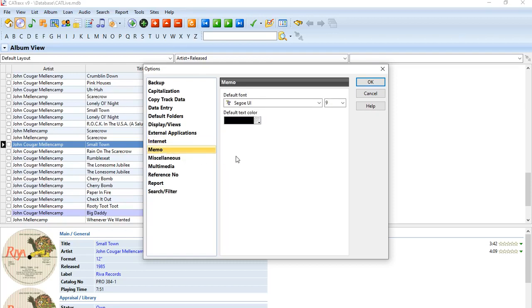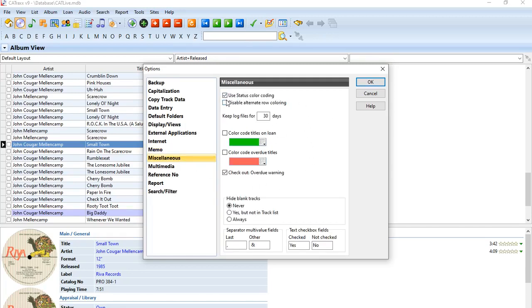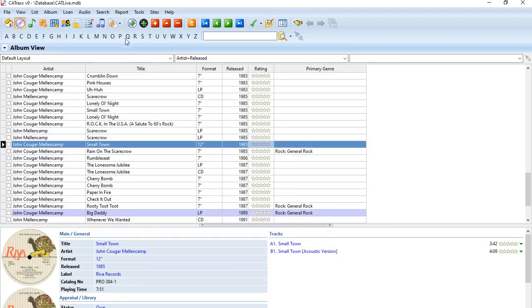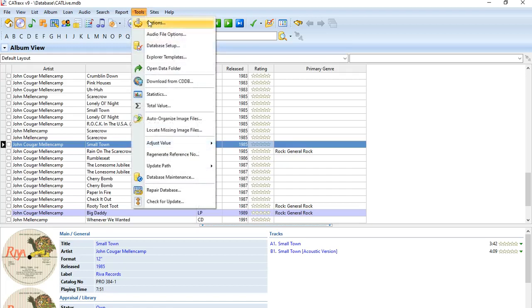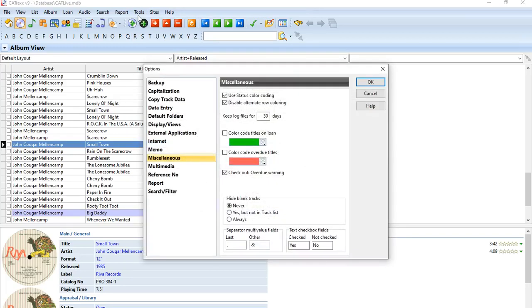Our memo options, selecting your default font, font size, text color. Some miscellaneous. Here's where from last week's live session we talked about the status color coding. We can disable the alternate row coloring. You'll notice that there's this white and light blue alternating color. If you don't want that, you can turn it off. I like it, so I'll leave it on.